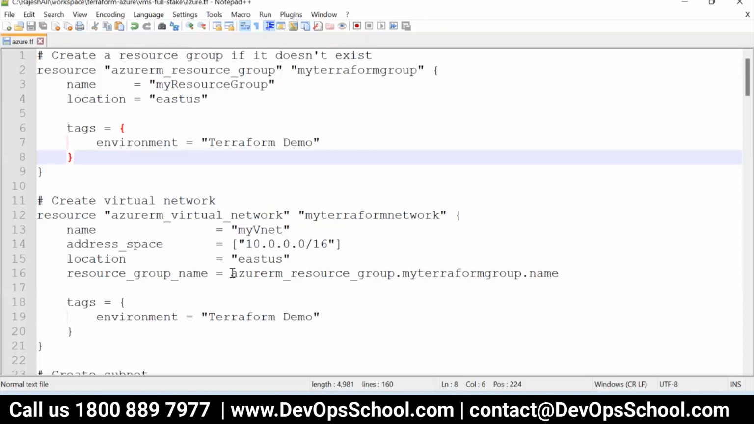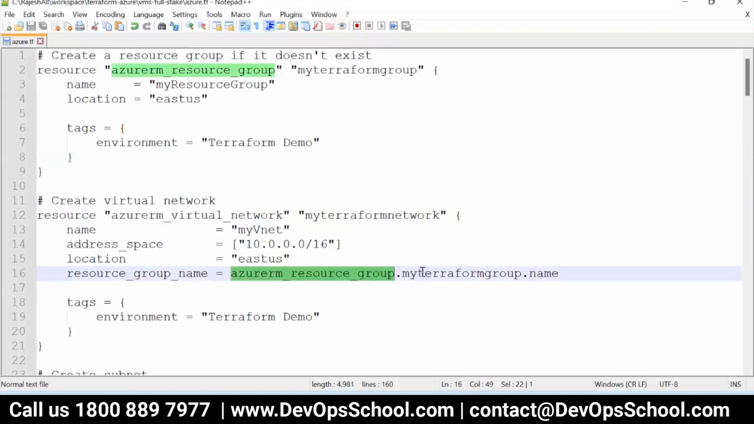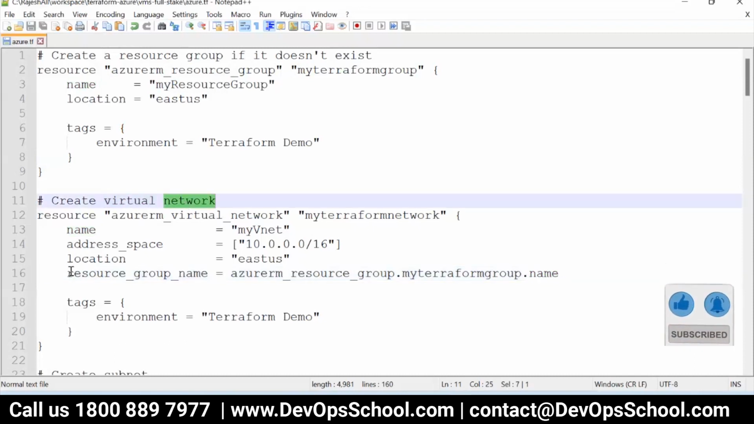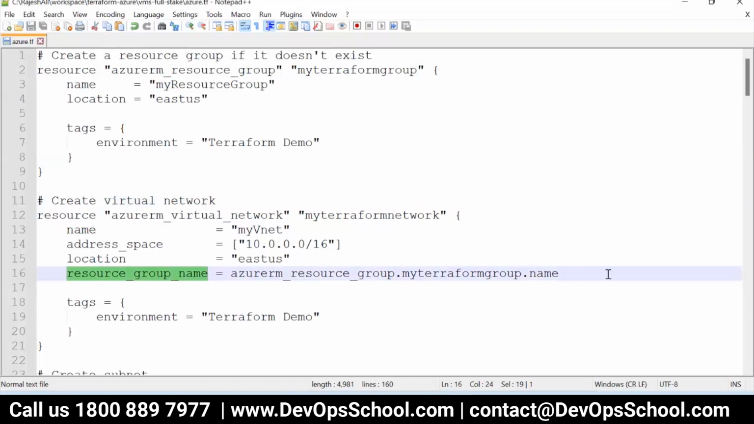See here, and see here, and see here. The top one, line number 3. You create a virtual network, and for that you need a resource group, right? So how are you referencing it? Internal reference. Are you comfortable, all of you?